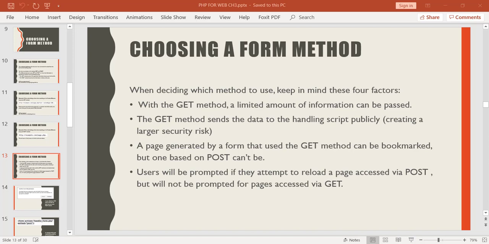There may be times when you want to use the get method and other times when you want to use the post method. Since the get method adds to the URL, there is a limit to the information that can be passed. For very large forms, you may have to use the post method instead.